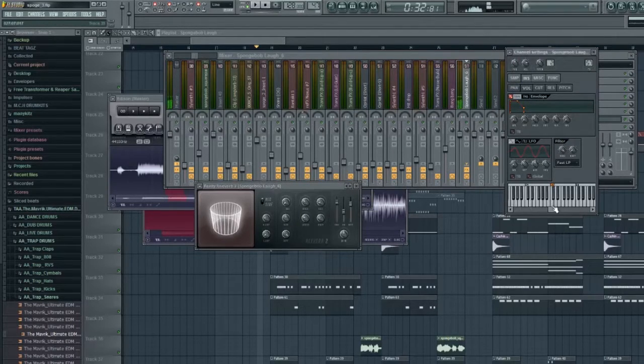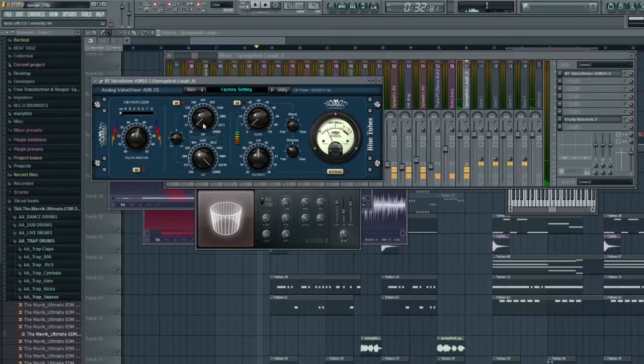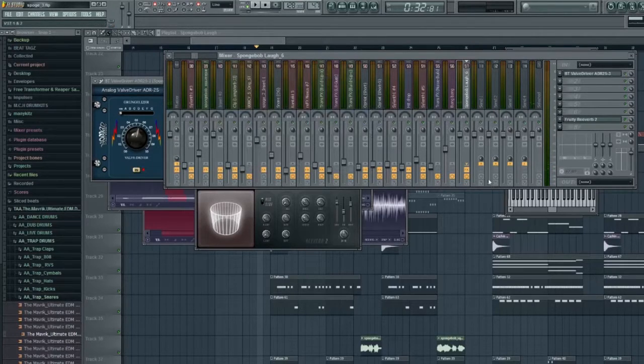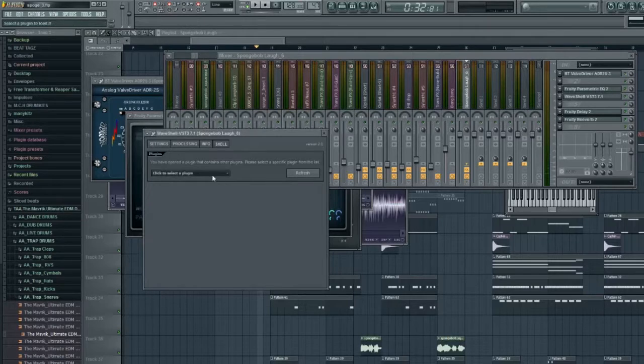Make it kind of heavy. So now here's the fun part. This is where you get creative. Now what I'm gonna do is throw a distorter. All right, we're getting somewhere. I'll throw a delay on it. All right, throw a little EQ. And the compressor to give it that punchiness.